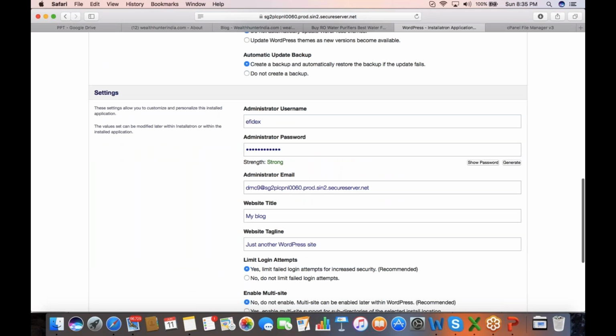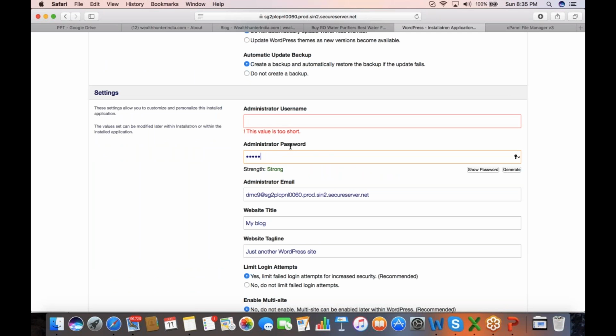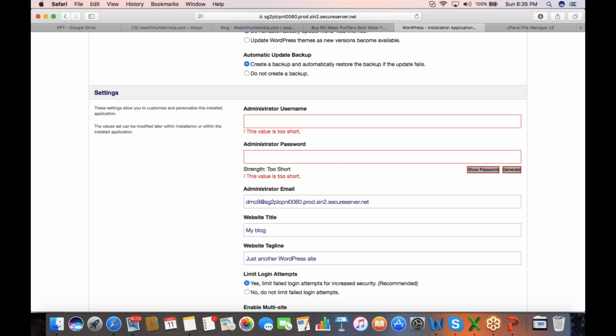Here you have to provide three more things: user ID, password, and email ID. So this is the fourth user ID and password you have to remember. What are the four different user IDs and passwords you should have while managing your website?